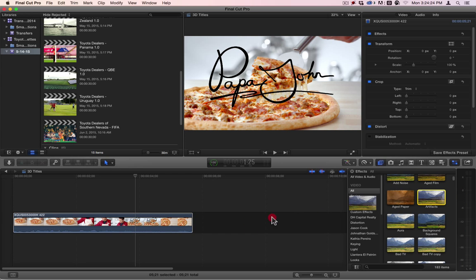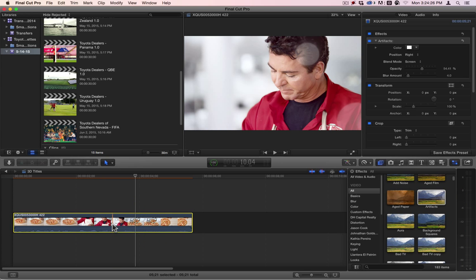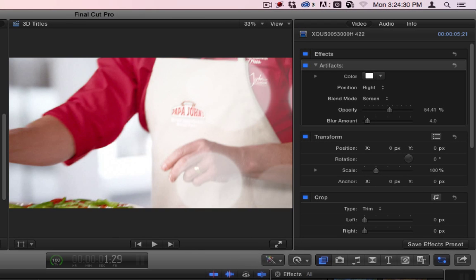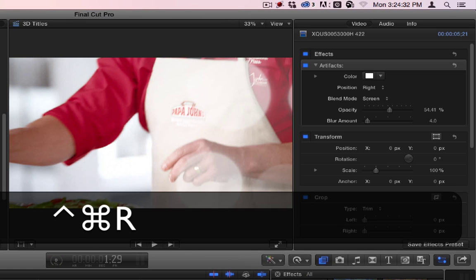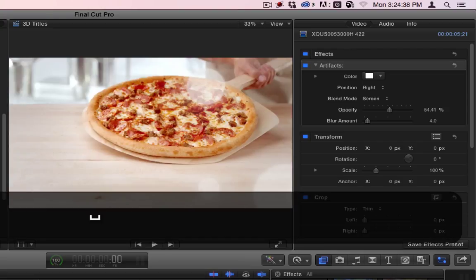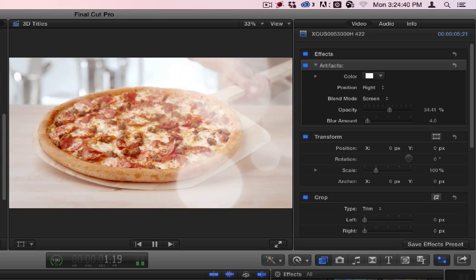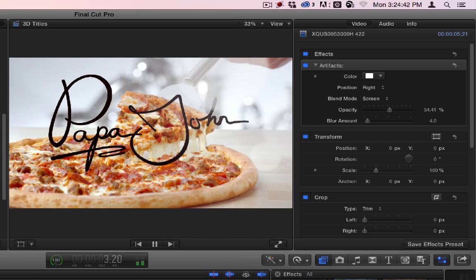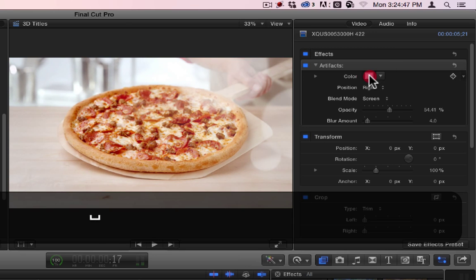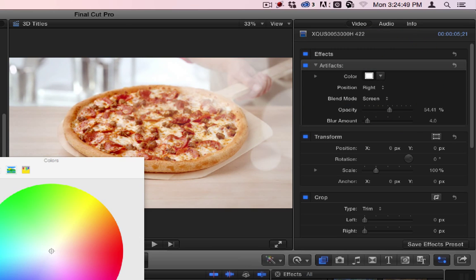Let's go to artifacts. Artifacts actually has to do with light. It puts little bokeh in there. It's kind of interesting. I like it. Okay, this is what it looks like. You can see the little bokeh things over there on the right kind of flashing and coming in. You can change the color of them to any color you want, pretty much.